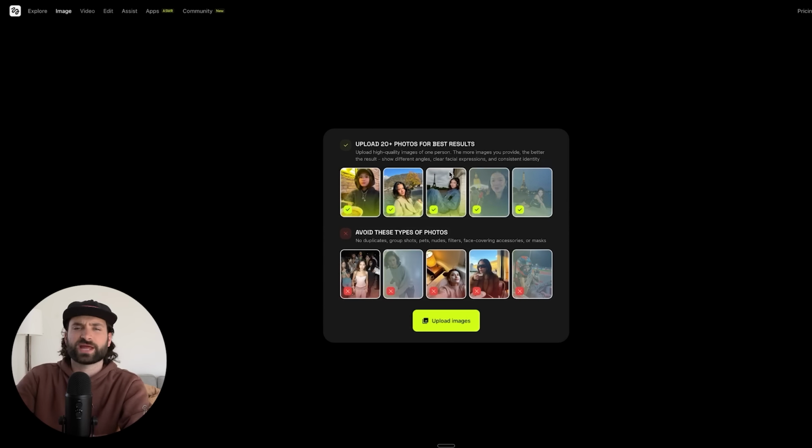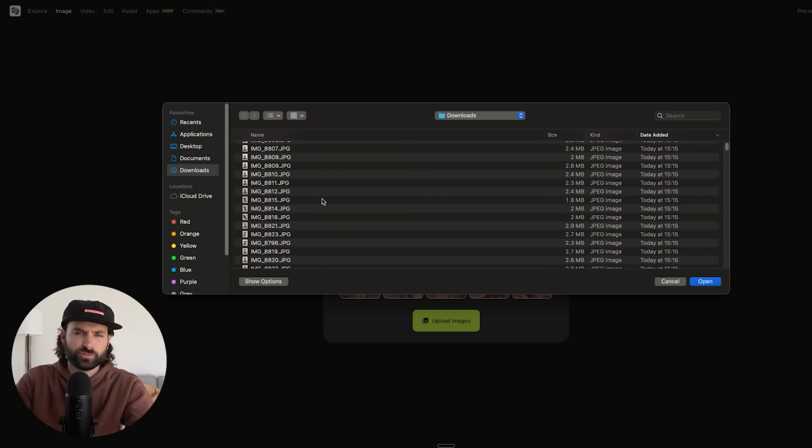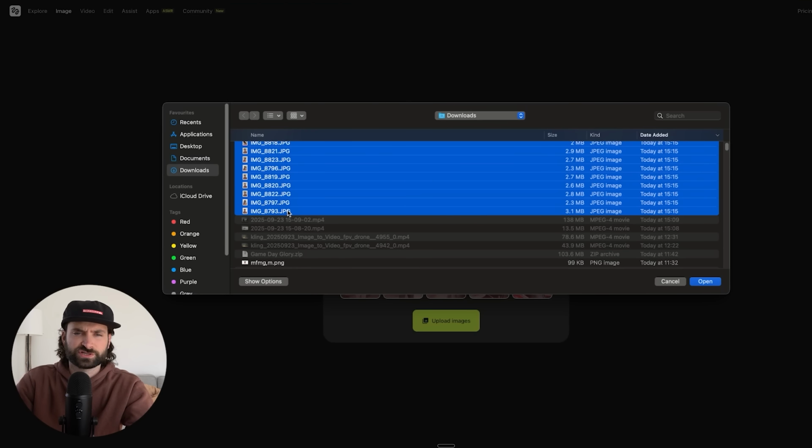So we can select create character, and it will give you some reference photos in a certain style that you should upload and images that you shouldn't upload. Okay, so you can upload images here, and I'm going to upload all of these photos of myself that I've just taken.